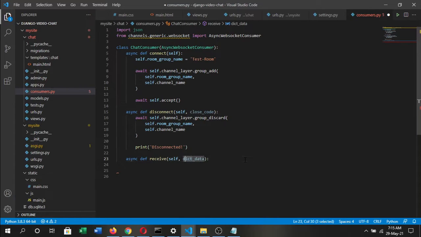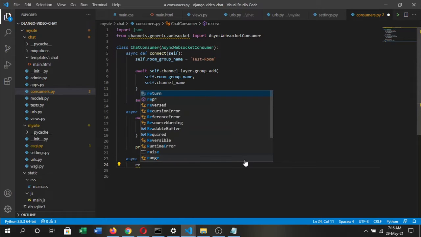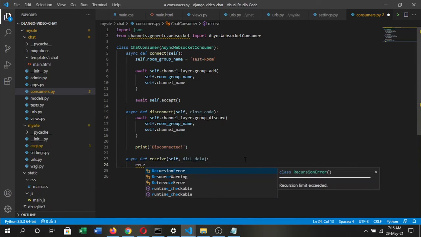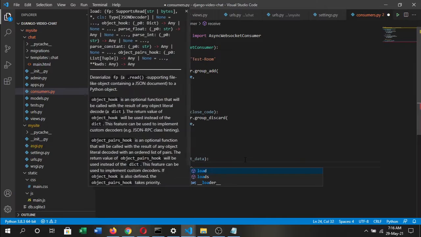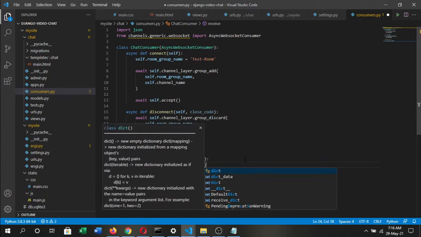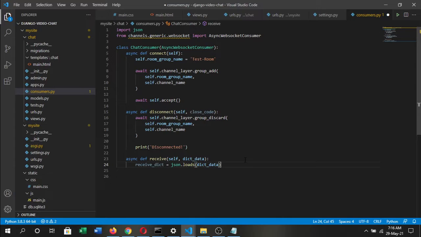Okay, I've changed it to dict_data instead of text_data because from our JavaScript, we're going to send a dictionary or object in JSON format, and this parameter is going to hold that dictionary. So when we receive that dictionary, we have to deserialize it because it's going to be in JSON format. So let's call it receive_dict. receive_dict equals json.loads, that will deserialize our dict_data, so it will now be considered a Python dictionary.